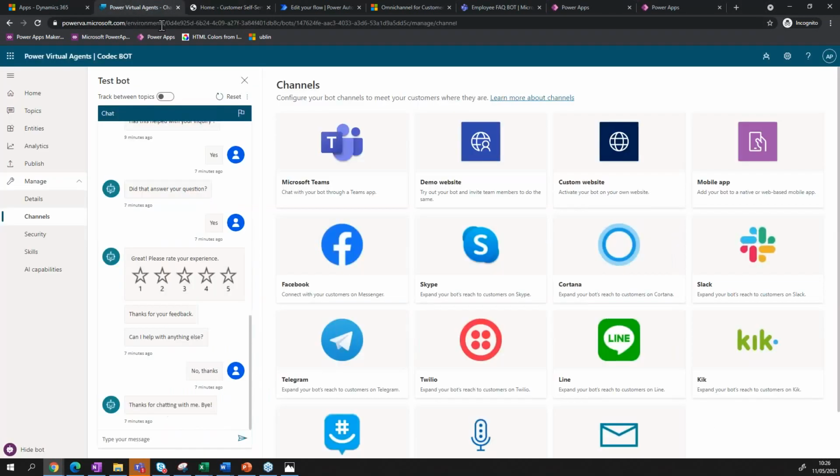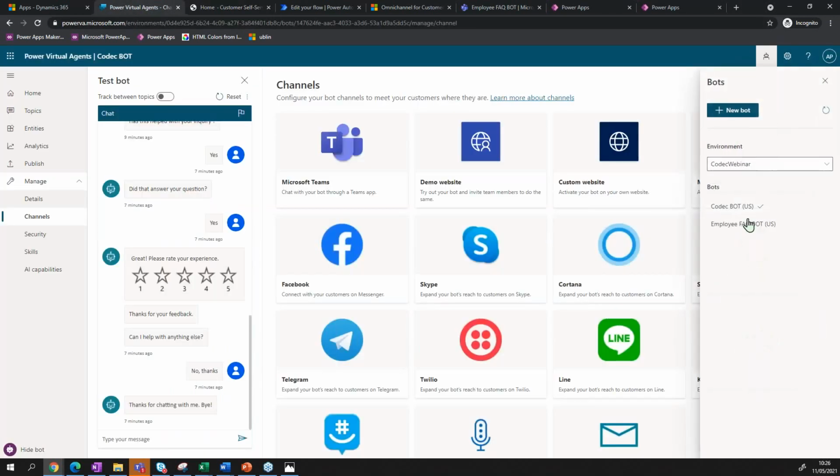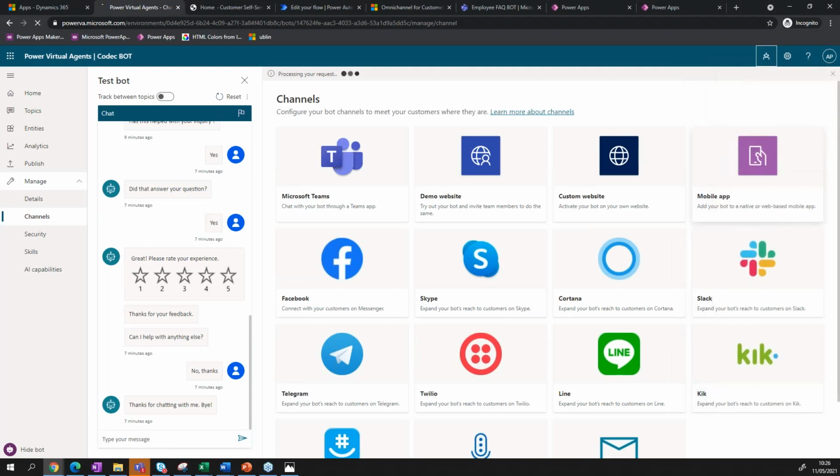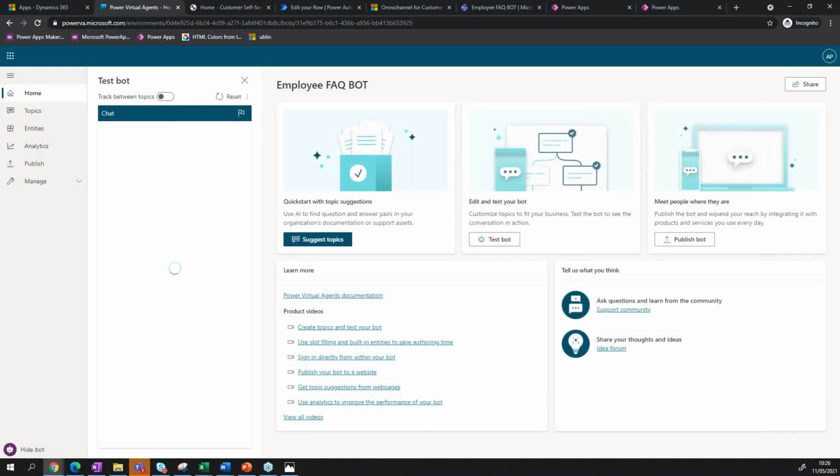Now, I'm going to go back to the Power Virtual Agents, and I'm just going to switch to a different bot. So this is an employee FAQ bot. As I mentioned earlier, with Power Virtual Agents, you can publish bots to engage with your customers or employees on multiple platforms or channels. So these include obviously live websites, like we just seen in portals. Power Virtual Agents can also improve internal processes, and this is the element that I want to address next.